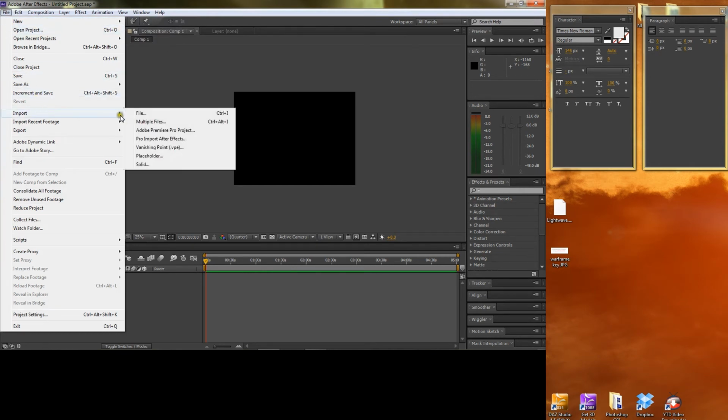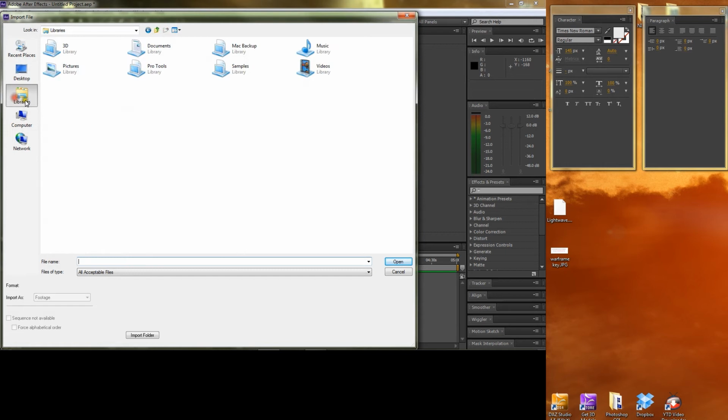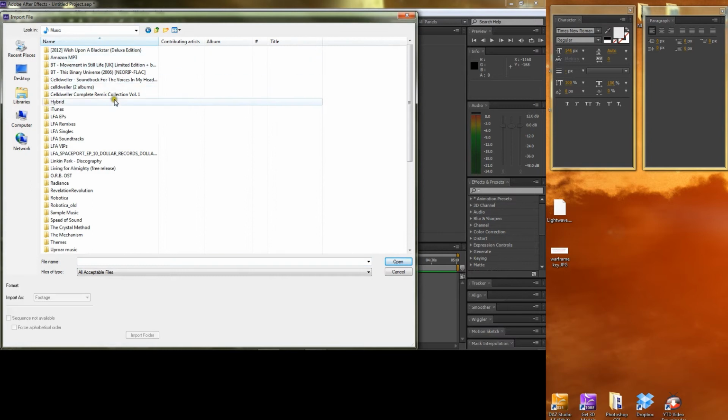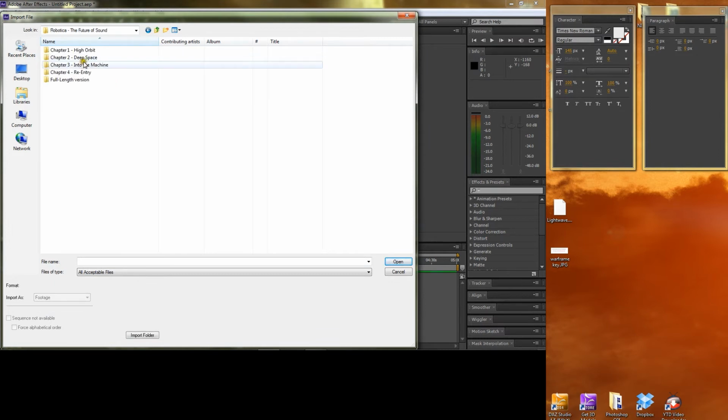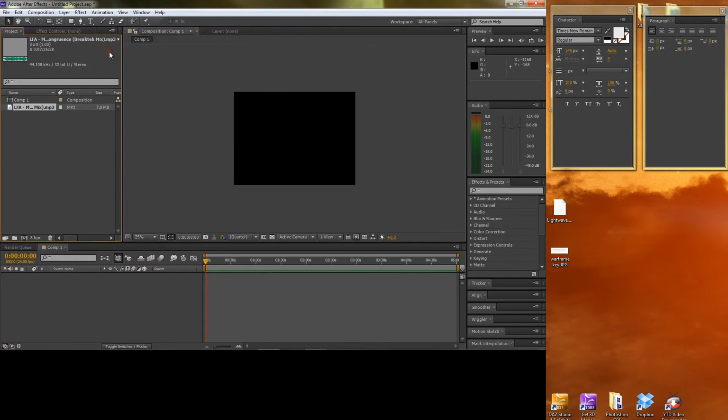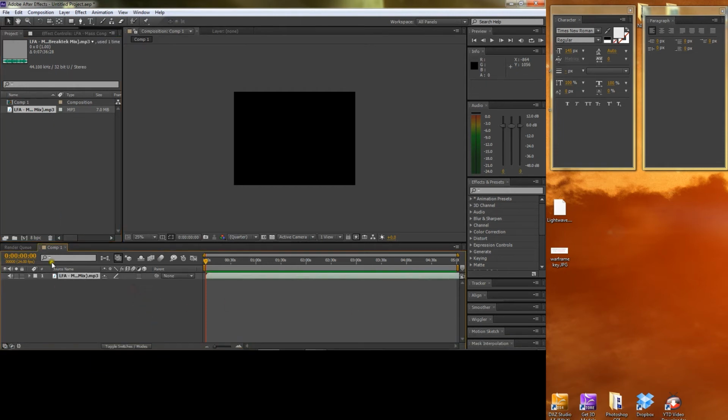So I'm just going to import a piece of audio. And why not? I'll import one of my last songs from my upcoming album. Here we go. Already got all the chapters organized. And here we go. So first things first, I'm going to drop the audio into my timeline. So I've got the audio on a layer, and I'll just play that back briefly.